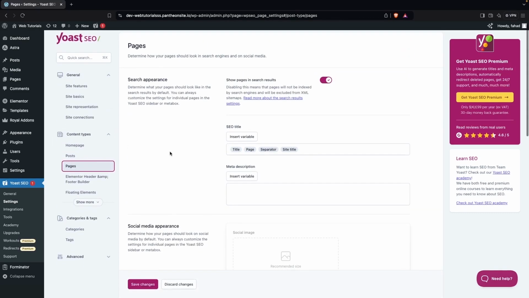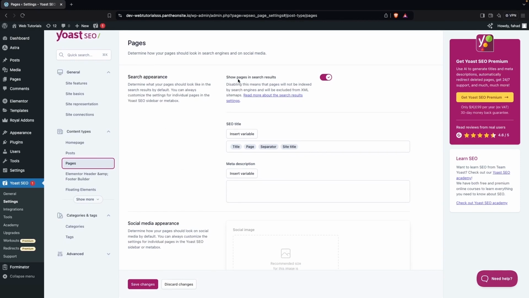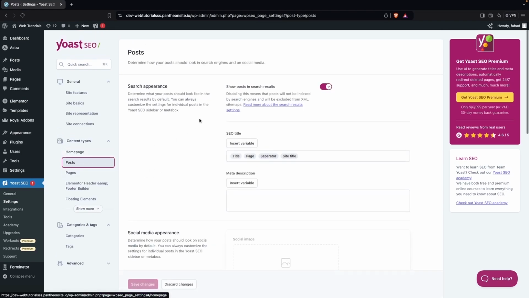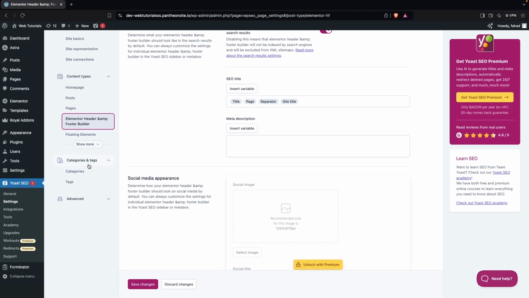So in the pages, we are having the similar kind of options here. So we have the search appearance to show the pages in the search results. So we have to enable them. Okay, similarly, in the post, we have to enable the search appearance to show our posts in the search results. Because if you disable this from here, the search engines won't be able to show our post in the search engines. And after that, we have Elementor, header, and the footer. So we are having the similar kind of options here.